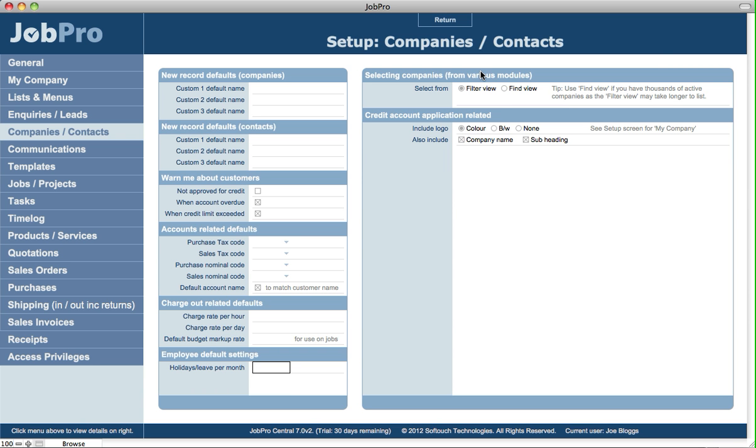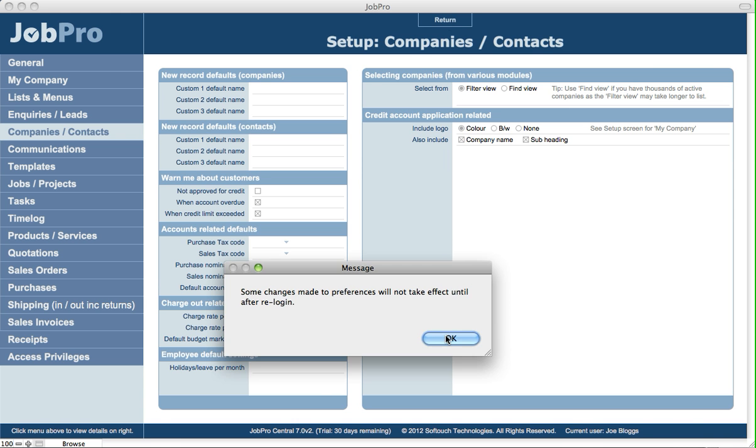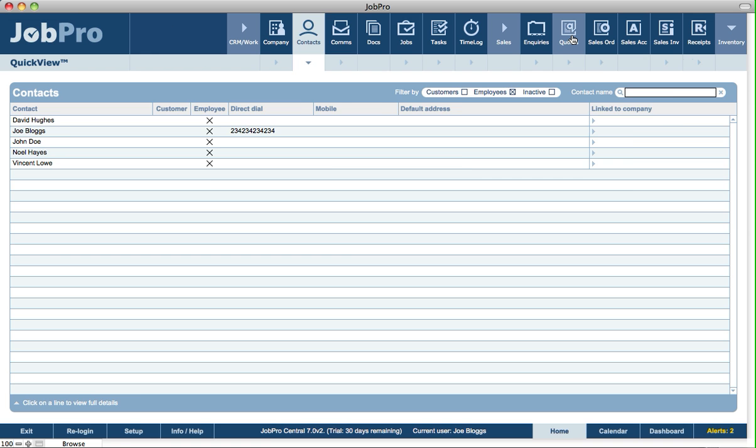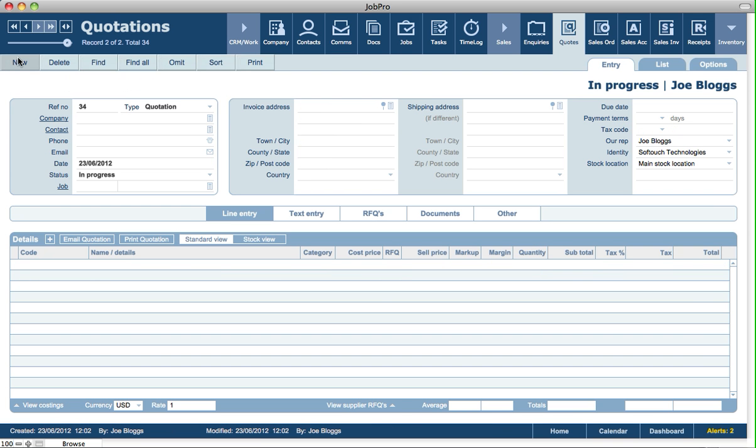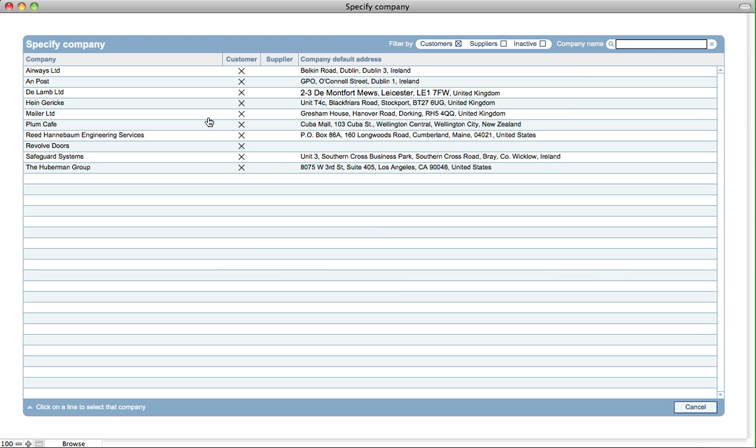The next option over here relates to when you're selecting customers or companies throughout the system. So for example, the default is for filter view. So let's go back into the system and have a look at the quotes module. And we create a new quote. And if we then want to specify who the customer is on this quote, we click on specify company. And this is the filter view for when you select companies linking to a quote in this case, or it could be a PO or an invoice, for example. This is the quickest way of selecting companies on a transaction. You can filter up here, you can filter out by type as well.